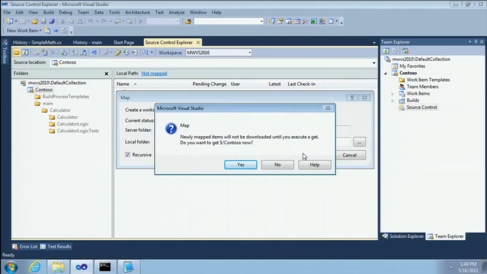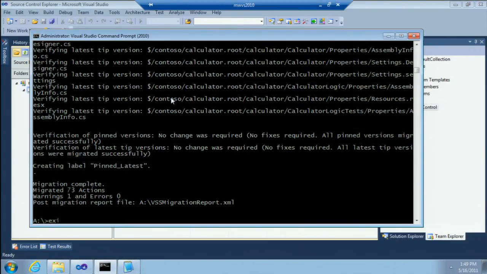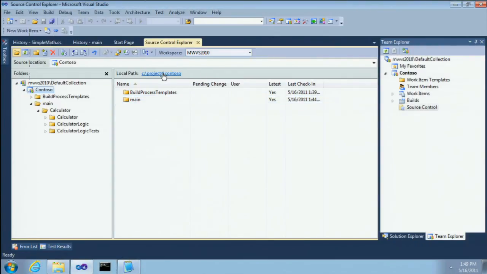Our mapping takes a server location and tells it where on the local hard drive you want those files stored. Map, yep. Okay, so we'll map, and then why did it just jump to there? Let's exit that. There we go. Okay, so I've mapped it, I've done a get.